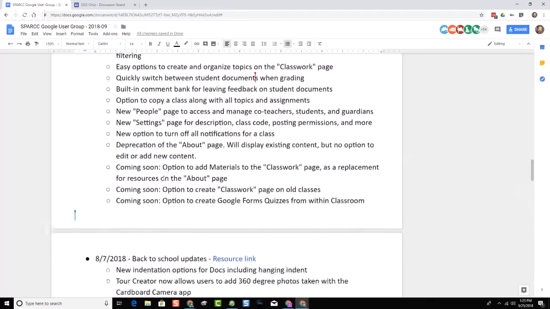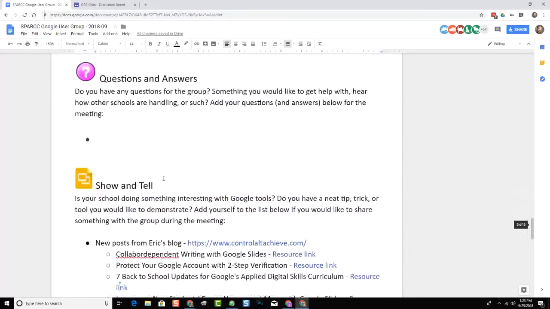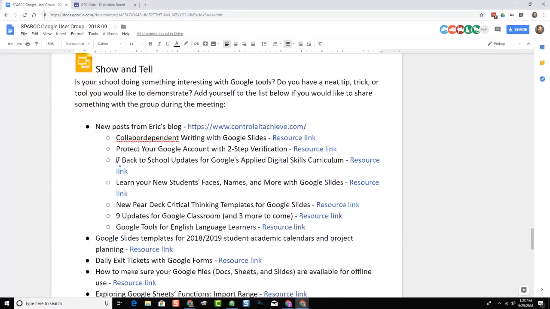Further down, if we go down to the show and tell, I did do, here it is, 9 updates for Google Classroom. Here, I'll highlight that for you. I do have a blog post where I went through all of those as well.